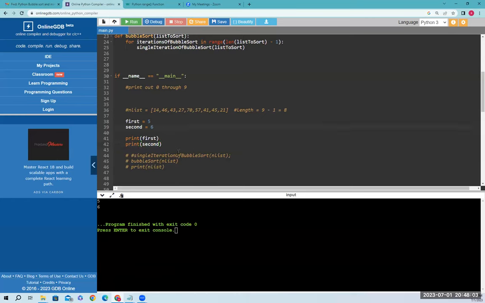But what if I want to reverse them, right? What if I want 6 to be in the first value and 5 to be in the second value? How do we go about doing that? Well, in reality, in order to do this, we need a third variable. And why do we need a third variable? Because let's just see how we could do this incorrectly, and then we'll do it correctly.